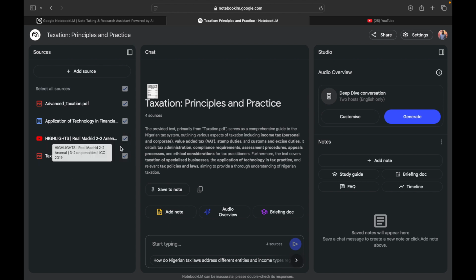So for football lovers, I know you like this, it can summarize something for you regarding football or any video. So this is also good if you don't have time watching long videos. You can easily summarize the video with NotebookLM. And so I can easily uncheck all the sources and say, okay, I just really want to know about this particular source. So I can say Real Madrid versus Arsenal.